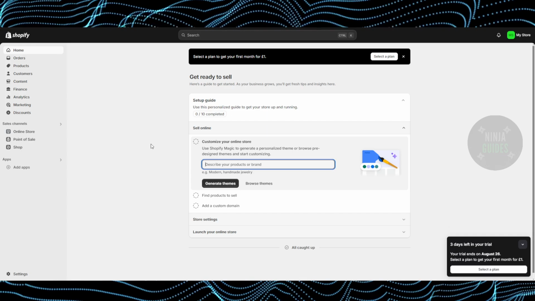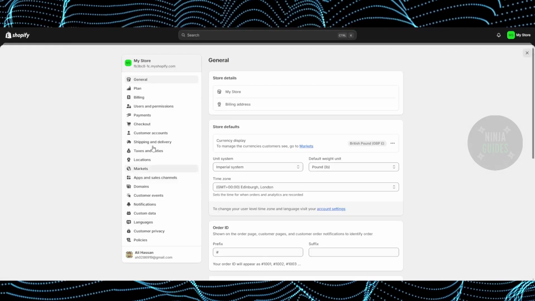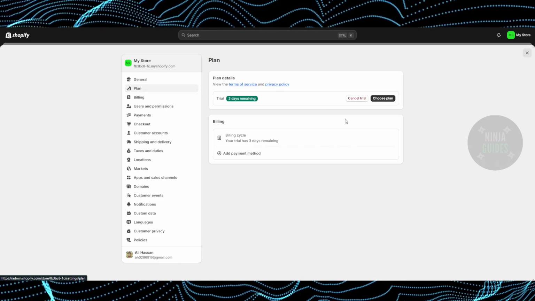In the dashboard, you have to go to your settings on the bottom left corner. Now in the settings, these options will pop up. Here you have to go to plan. In the plan, you'll be able to see your plan right here.